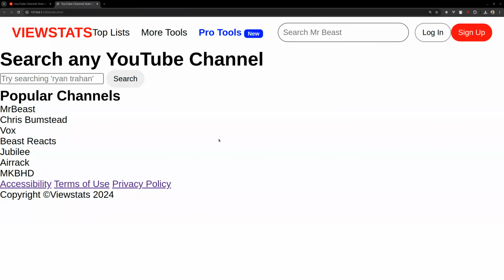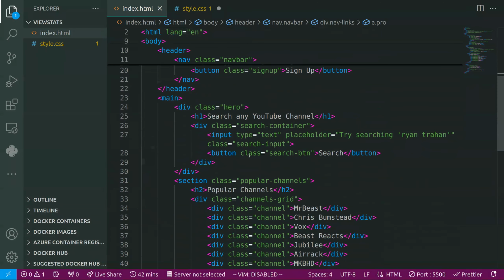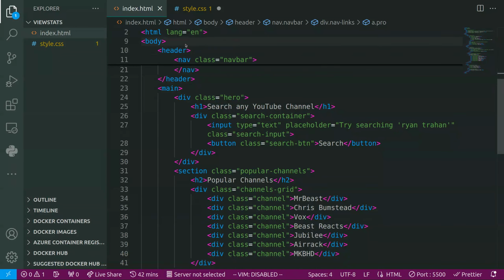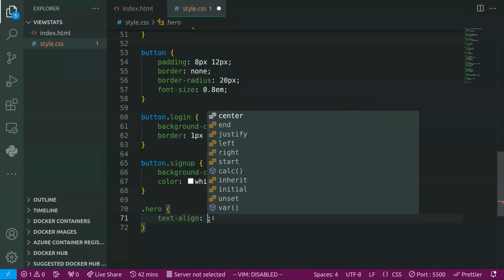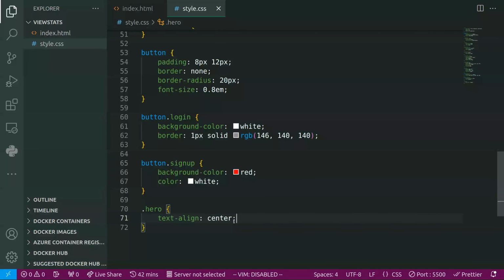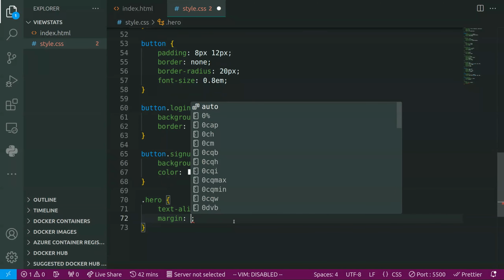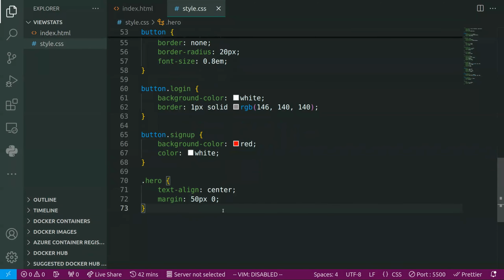To style the hero section, we're going to do a few things here. So I give this hero division a class of hero, and you can just confirm that. Yeah, give it a class of hero. The first thing we'll do is align the text to the center. So we'll do text align center. Then we'll give it a margin, and for the margin we'll do 50 pixels, 0. Okay, that looks fine.